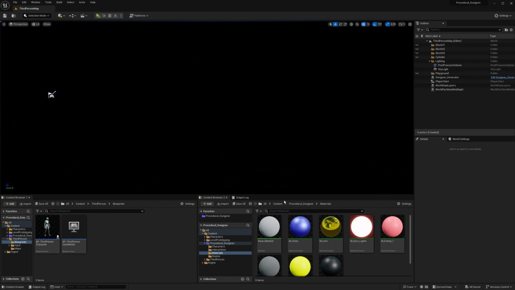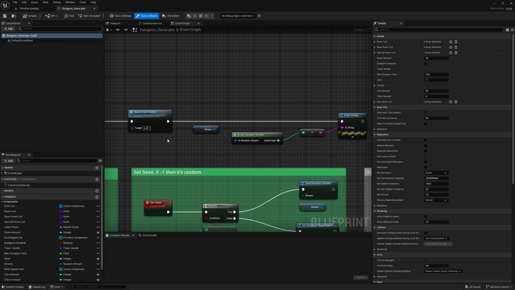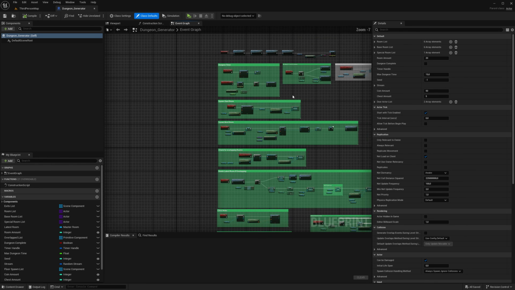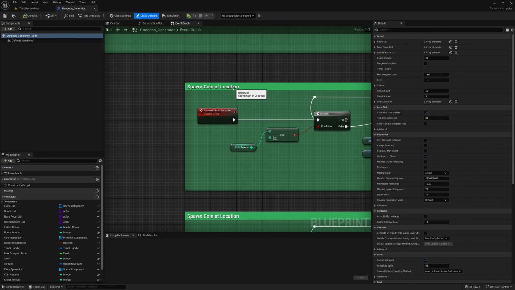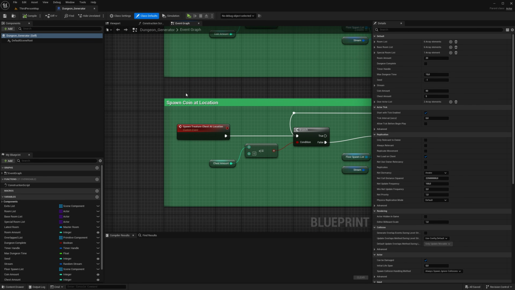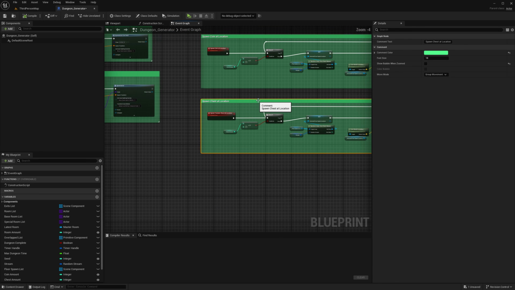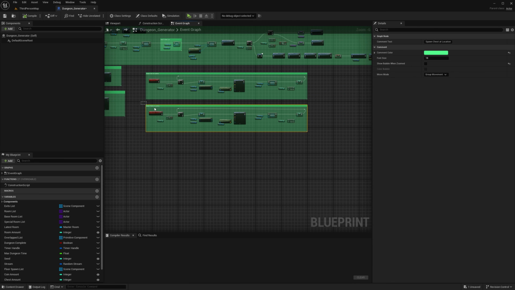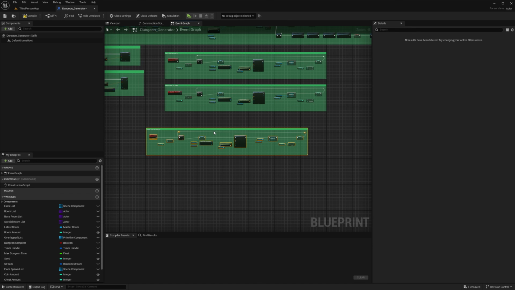And now we need to spawn the character in the dungeon generator. So open the dungeon generator, right? And find the place where we are spawning coin at location and chest at location. We need to rename this so it makes sense. Spawn chest at location. So we're just going to do the exact same thing. Copy and paste.